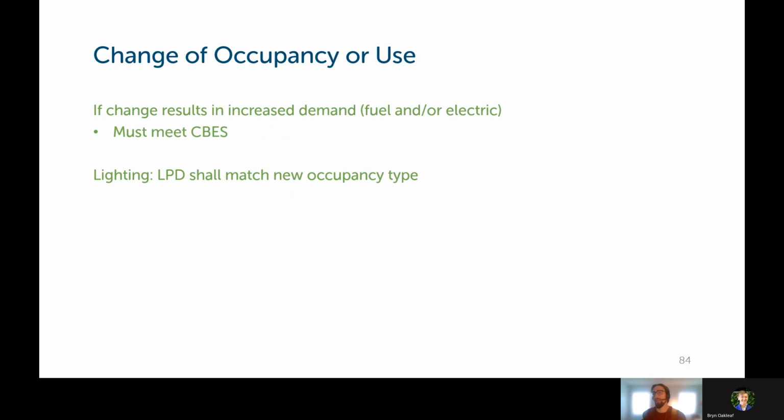And if you've got a change of occupancy for a commercial building, then if the change in occupancy is going to increase the demand of fuel and or electric in the building, then it theoretically is supposed to be brought up to the new commercial energy requirements. And the lighting for your new occupancy type should match that of what you're changing to. So you would go to the tables for the new building type.